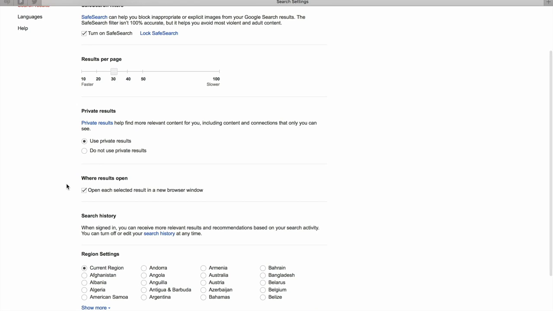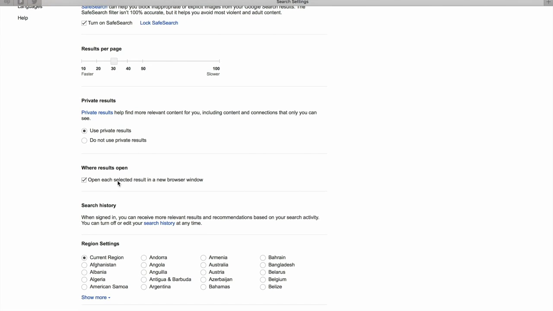The next option is where the results open. You can have each link you click open in a new browser window. You may find that convenient. You may find it annoying. If you're doing a lot of searches for a lot of different things, it may make it easier for you rather than having to continually go backwards and start at the Google screen again.